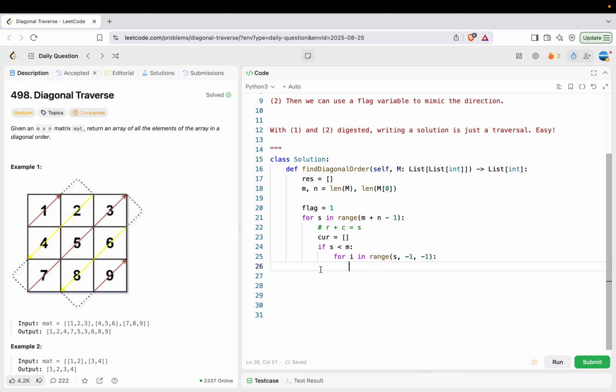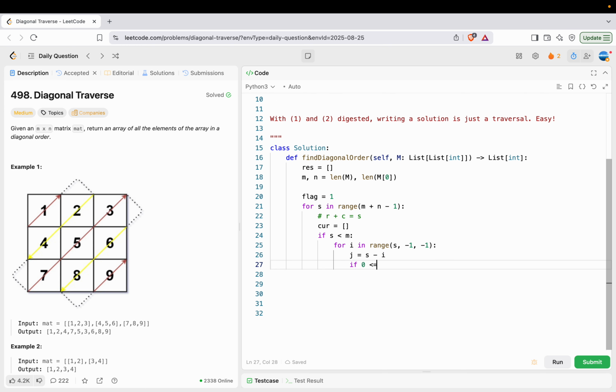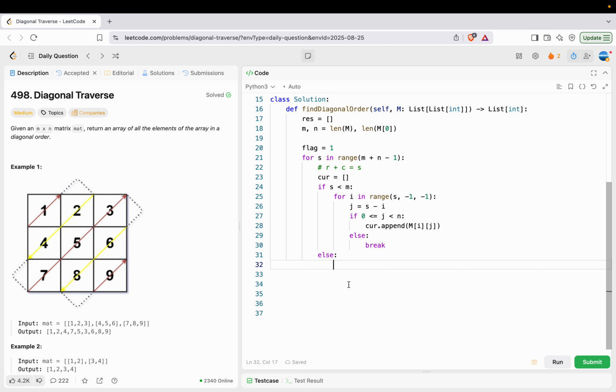So this is the i index. The j index will be s minus i, right? And then if j is in bound, we are going to append the current m[i][j]. Here i corresponds to r and j corresponds to c, right? Otherwise, if j is out of bound, just break. Here you cannot continue. So this is one case. Otherwise, s will be larger than or equal to m.